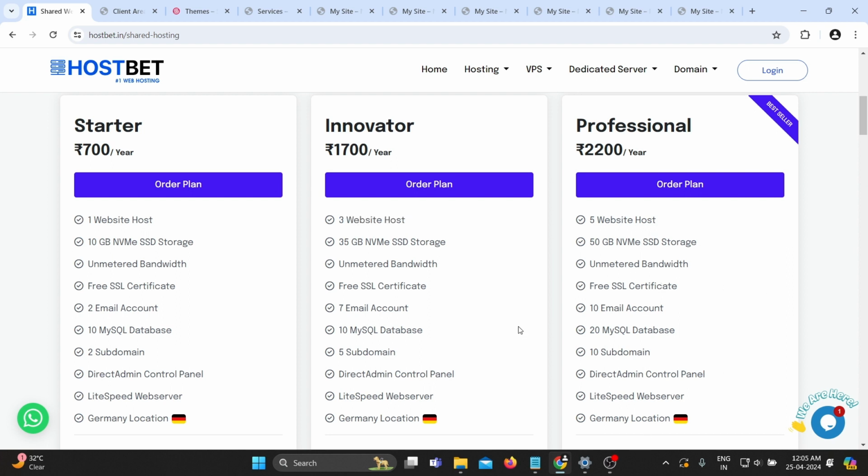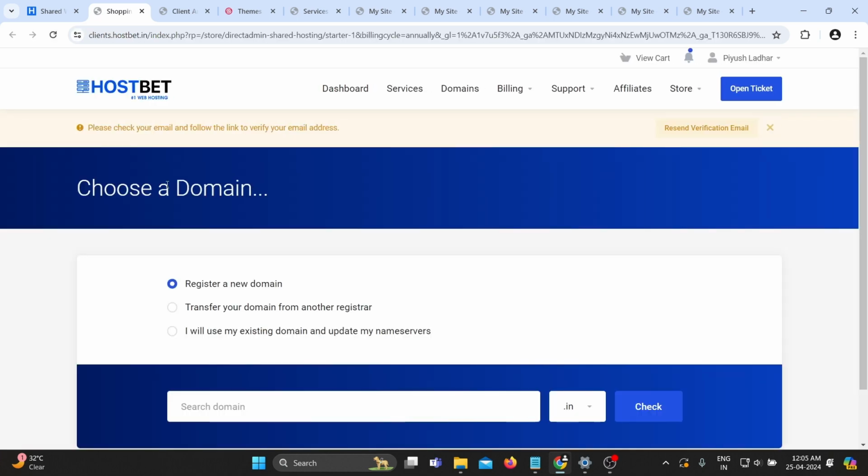So I am assuming that you want to create one website only. So we will go with starter plan. To order this starter plan, click on this order plan button. And here we have three options: register a new domain, transfer your domain from another registrar, and use your existing domain and update name servers.